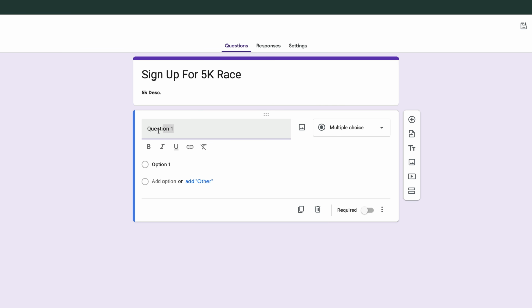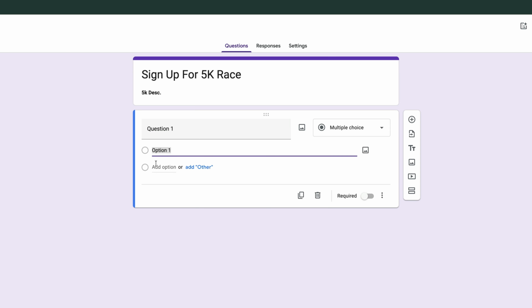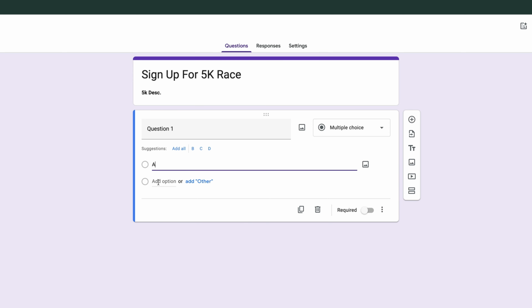So go ahead and type what the question is right here in the question box. You can, again, bold, italicize, and do different formatting things here. And then for multiple choice questions, you can see option 1 is already added. But again, you go ahead and add your own options.